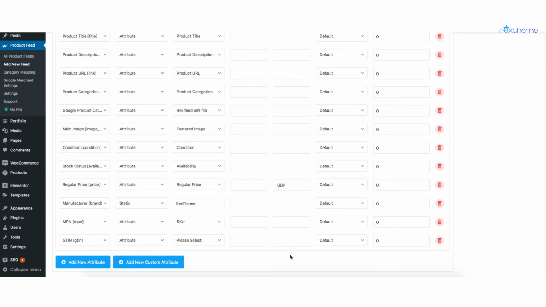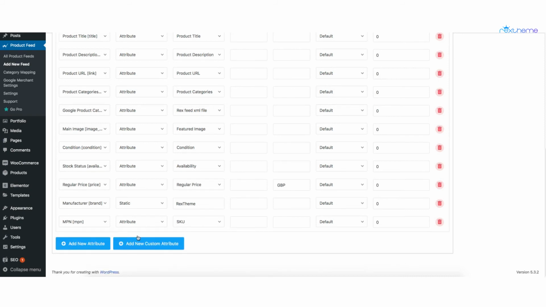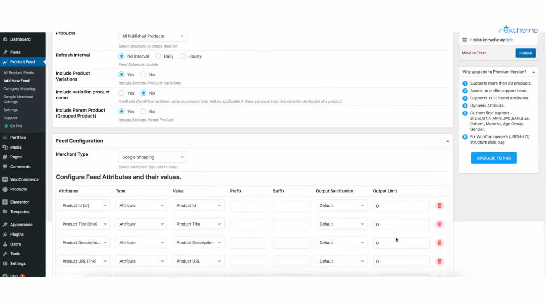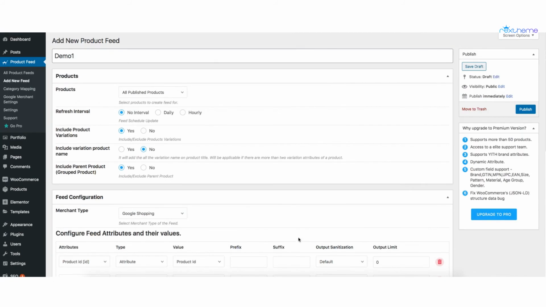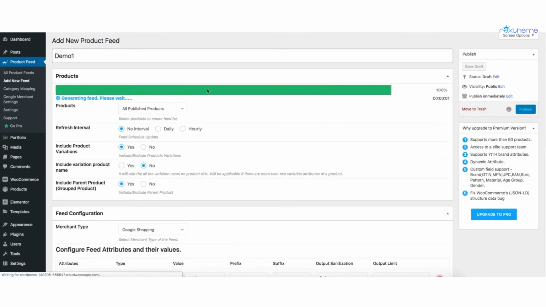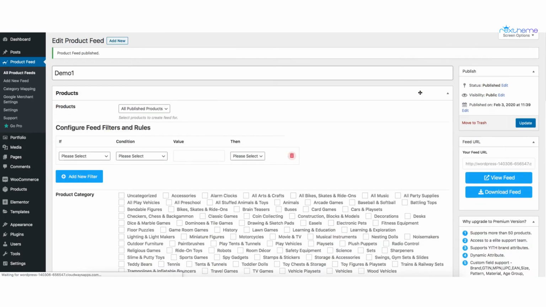In case you want to remove an attribute from here, you just click on this and the attribute will be removed. Now once you're ready with all the settings, you just click on publish, and you see this is loading and it's 100%, and you got the message product feed published. That means that your feed is ready and it generated.